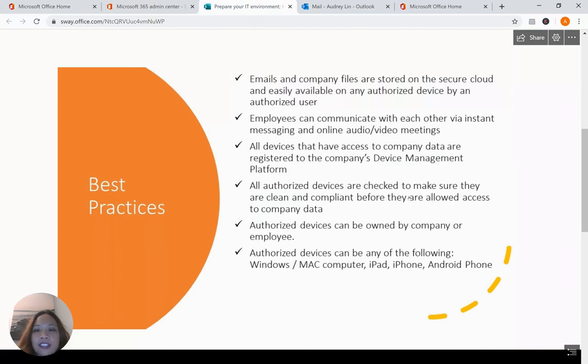All authorized devices are checked to make sure they are clean and compliant before they are allowed access to company data. So this is really important because we now see an increase in cyber attacks, increase in phishing emails. So you can see the increase in cyber security activities.